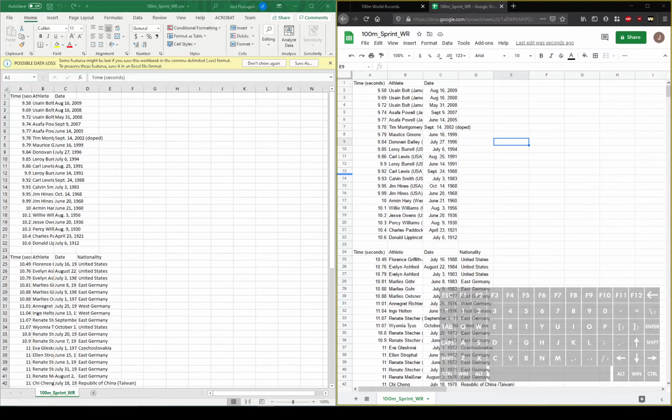Alright, so I've got the data open in both Excel and Google Sheets, and the first thing I'm going to be doing is fixing up these dates. There's a different way of splitting up text in Excel compared to Sheets, and I'm going to be showing you both of them. So, I'll just switch over to Excel.